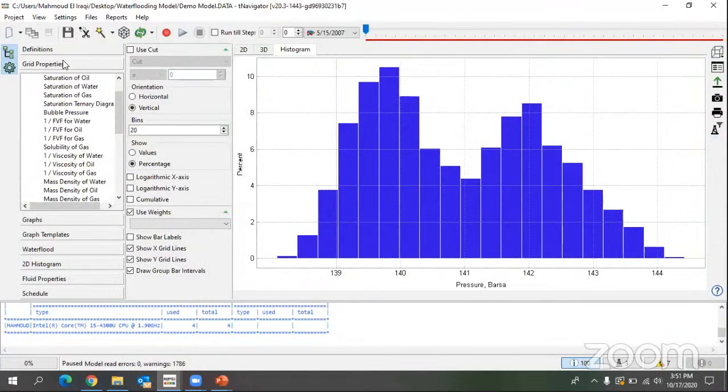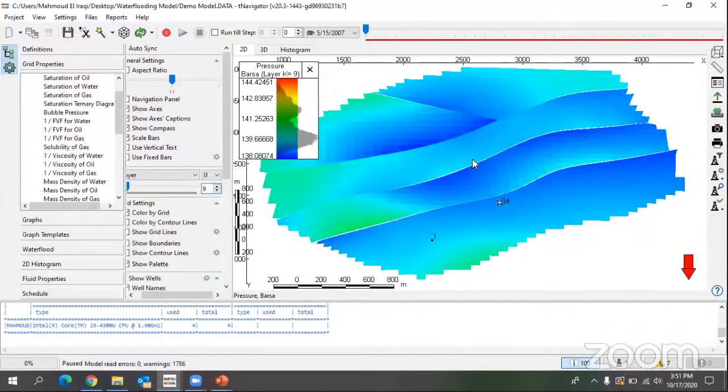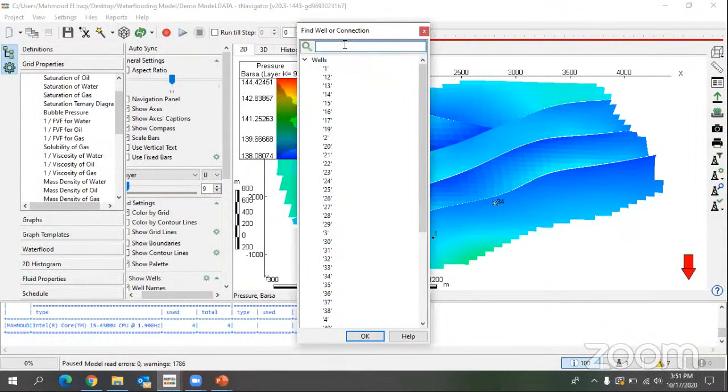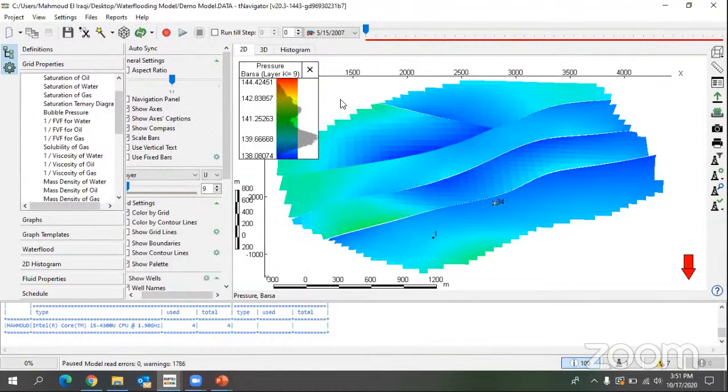We can go to the grid properties. We can go to the 2D. If we want to input a tracer in the model, we can go and do some filtering to search for the wells that we want to use for putting a tracer. We'll assume that it's called well 1. Okay, and we need to go to a time step that we will use to schedule the tracer to be in the well.